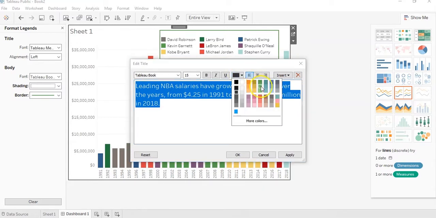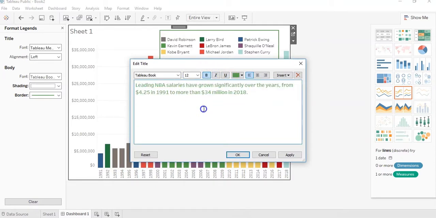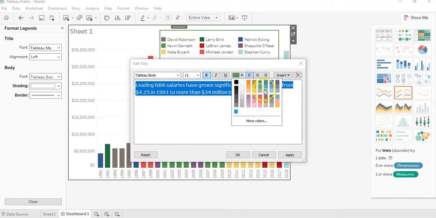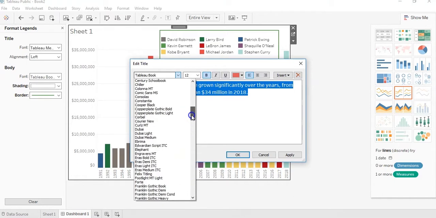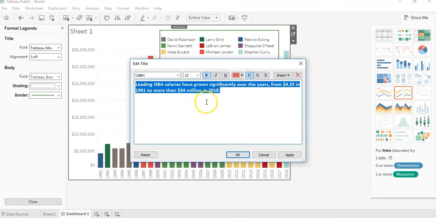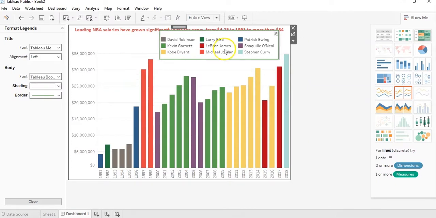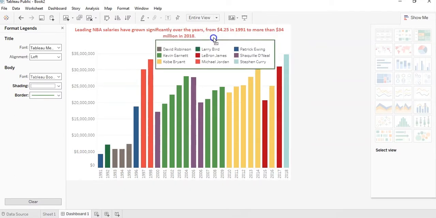Let's give this some color too. Bold it, change the type and the font. I have to make that darker so it's more legible, so I'm going to make it red. Okay, now of course my legend box bleeds into my chatter, so let's see if we can scoot that down a little bit to make it fit.